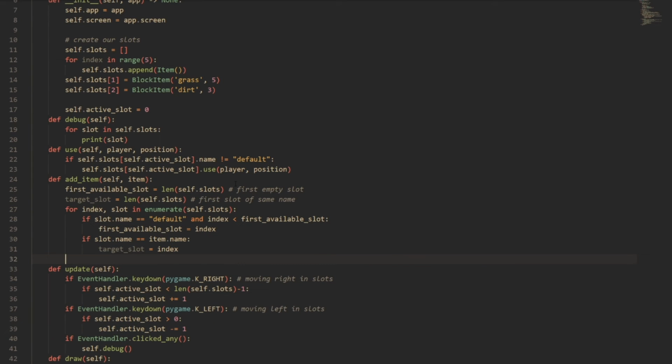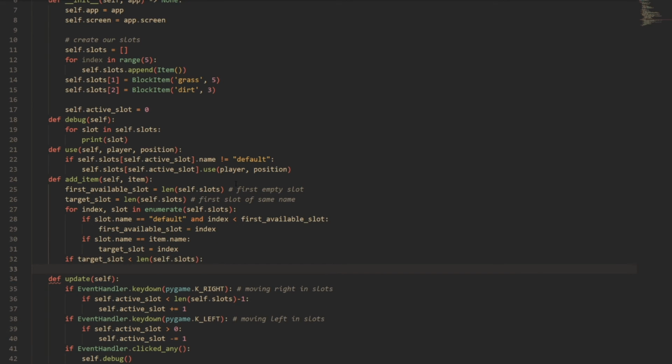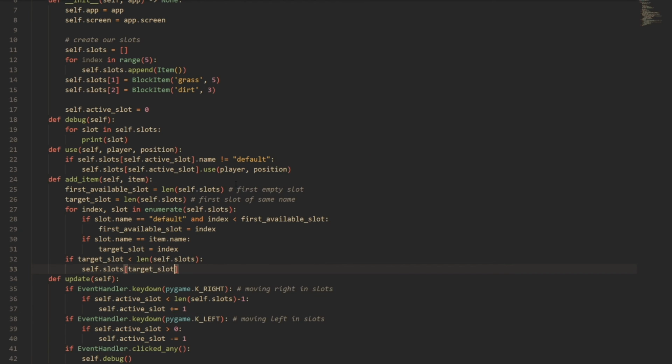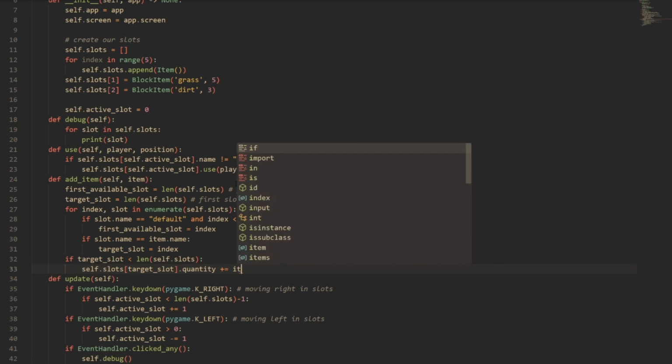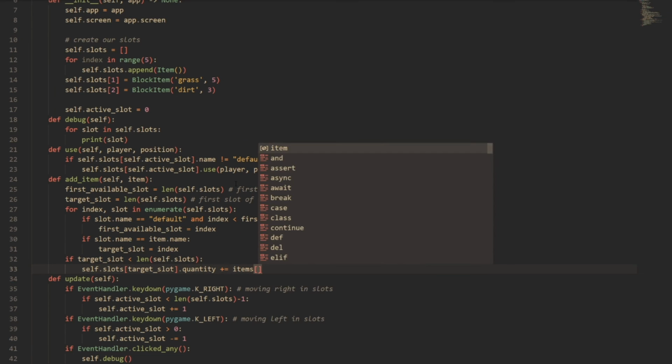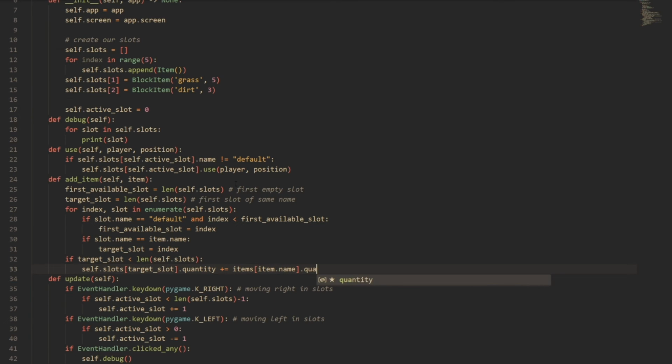Now outside of the for loop, we will do this. If target slot is less than the length of self.slots, meaning that it's actually within the slots, it's a real one, then what we'll do is self.slots at target slot dot quantity plus equals, and this is where the items come in. So we will do items at item.name.quantity, because remember, not everything drops 1.